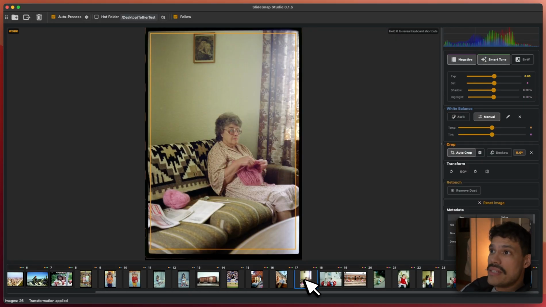And that about does it. I hope that was helpful and illustrative, and I hope that you find SlideSnap Studio is an indispensable part of your workflow. And it's December 2025. We're just getting started. This is the first release, really.